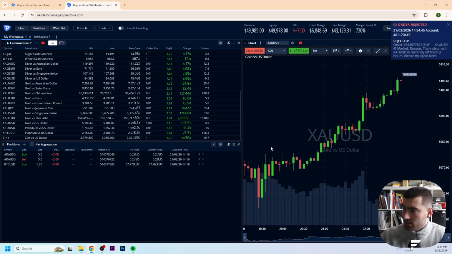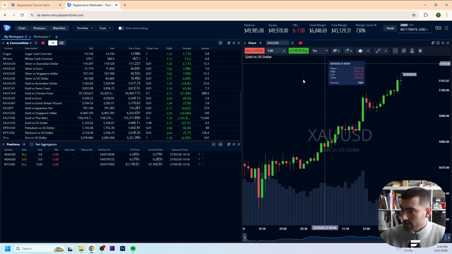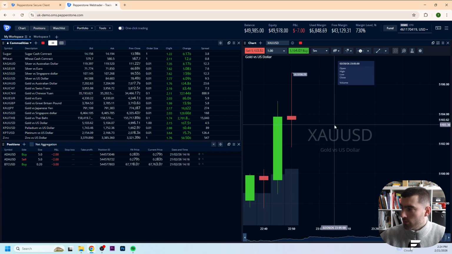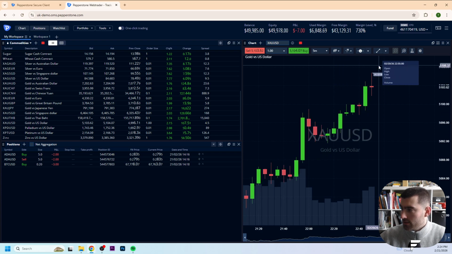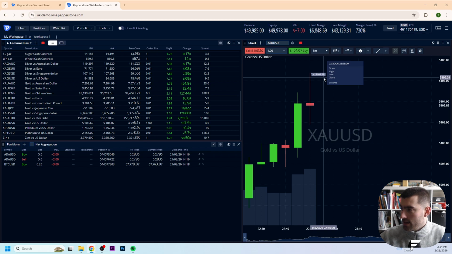And then we click now on send order, and right now it is saying that it got disabled because the market is closed right now. But once the market is open, you can create your order in the way that we did. And this is the way how you can buy gold on Pepperstone.